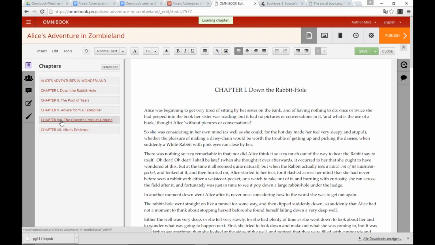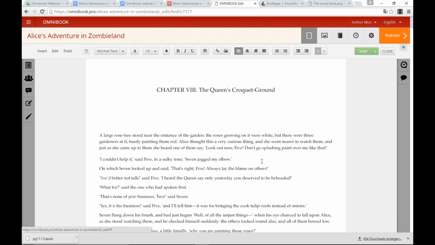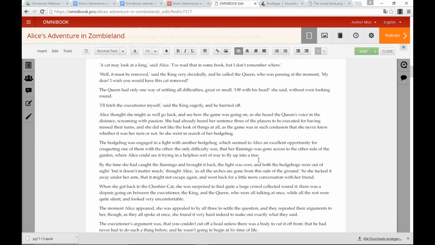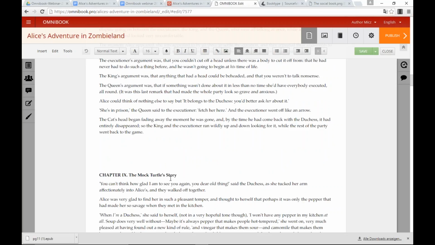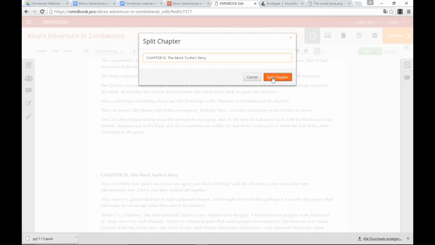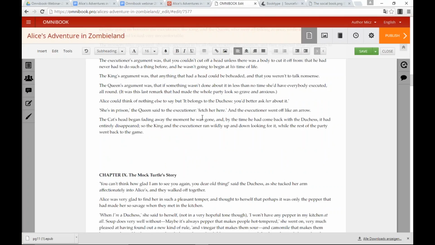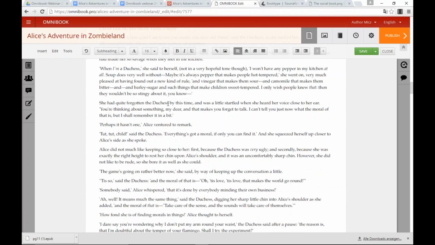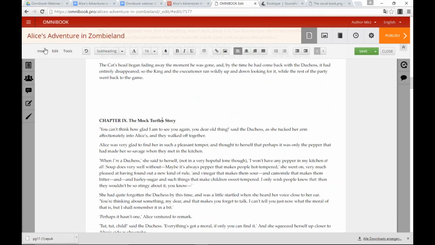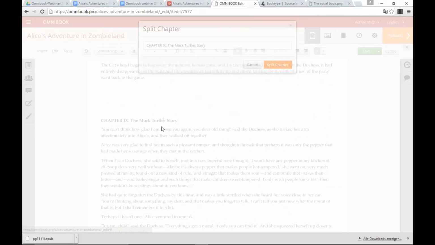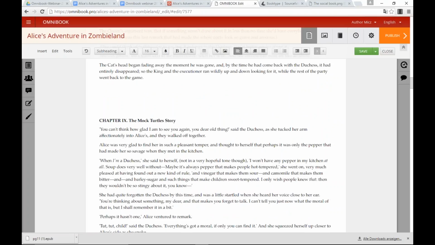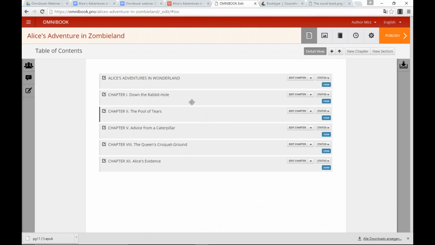I want to go, for example, here, just for the fun of it. Let's just go and split this chapter 2. Here is the new title, insert, split chapter. Oops, for whatever reason this didn't work. Might have been this weird apostrophe. No. Okay, I'll look into this later. So this basically brings us back to the table of contents.